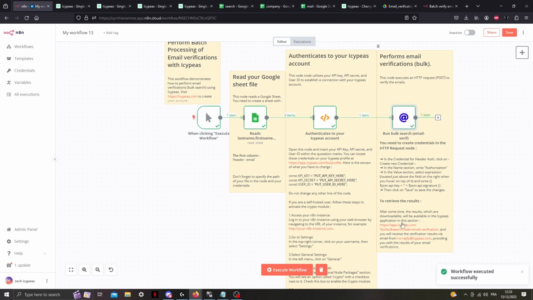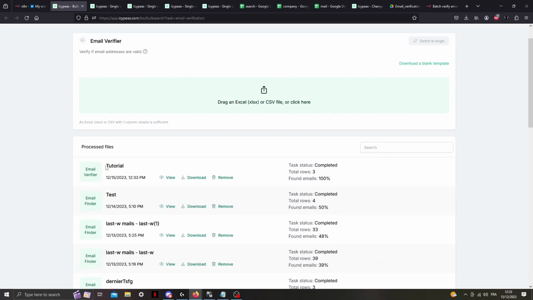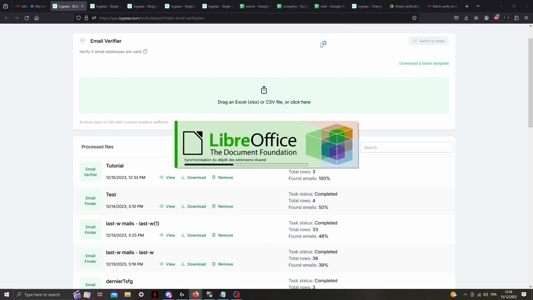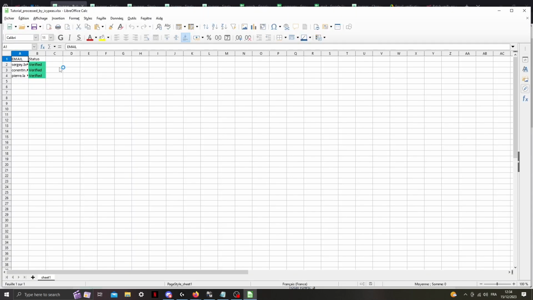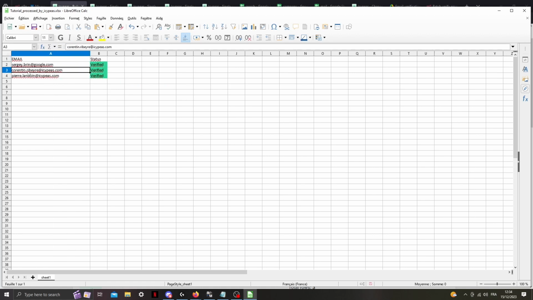Okay, so now to retrieve the result, you need to click on this link. You can read the sticky note if you want to when doing it. So let's click over here. And here I have my tutorial with the total number of rows and the found emails over here. And you can just download your file here. Let's see. And here I have the verification status that I want. So here, Sergei.Brain, Corentin.Ribert, Pierre.Landouin. You see that all the emails were correct.